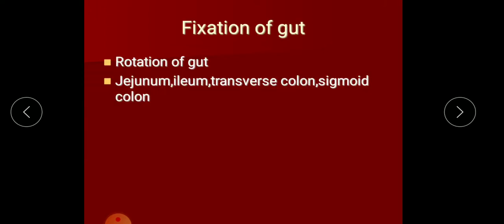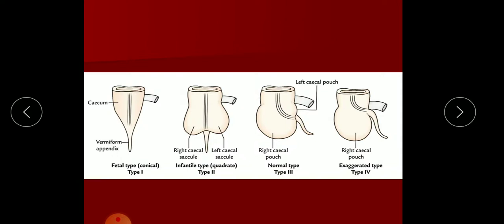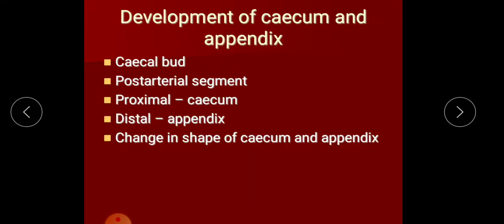Fine. So one more thing is, initially, as a result of the rotation, you find the caecum and the appendix will be very up, just below the liver. There you won't find a well developed ascending colon. Now as the growth advances, this caecal bud, the caecum and the appendix will be coming down and occupying the right iliac fossa, thereby producing a well defined ascending colon. Fine? Okay.